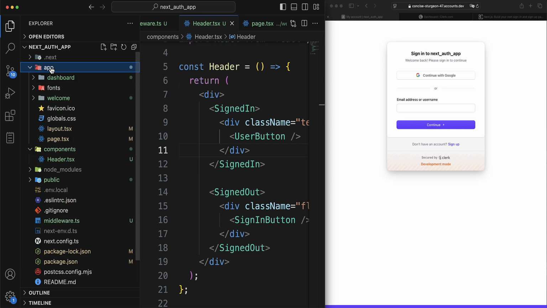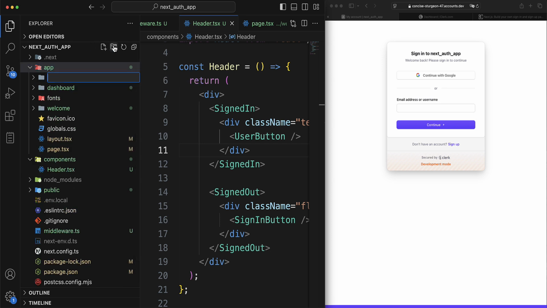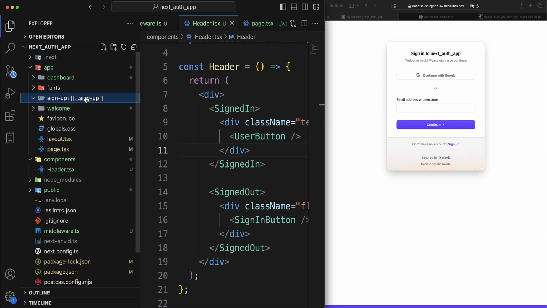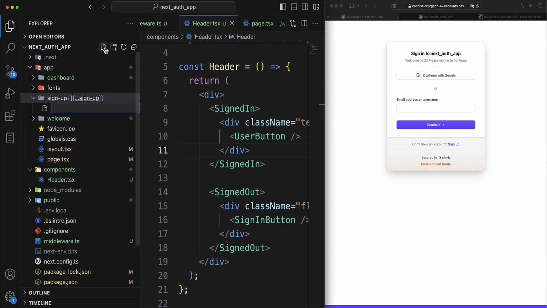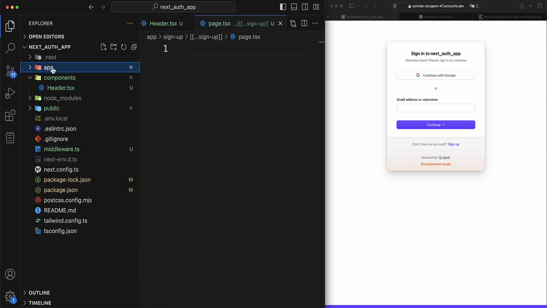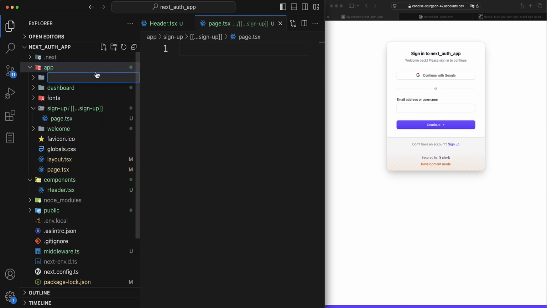And right within the app, we're going to create a folder, sign up. And right within that folder, we're also going to create another folder. We open a curly braces and open another one, and then have sign up, and then close it like this. And then within this folder, we're going to create a file, page.tsx, like so.